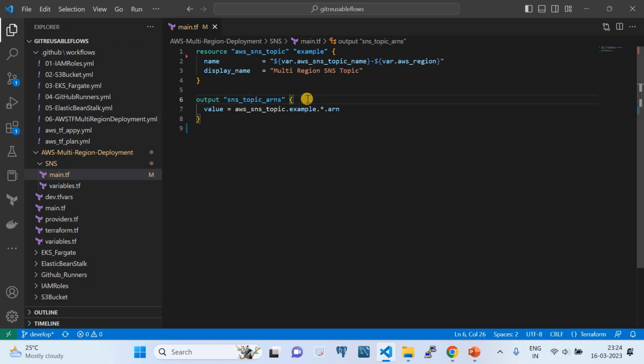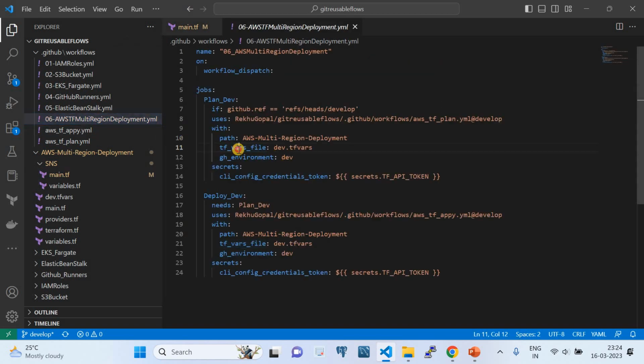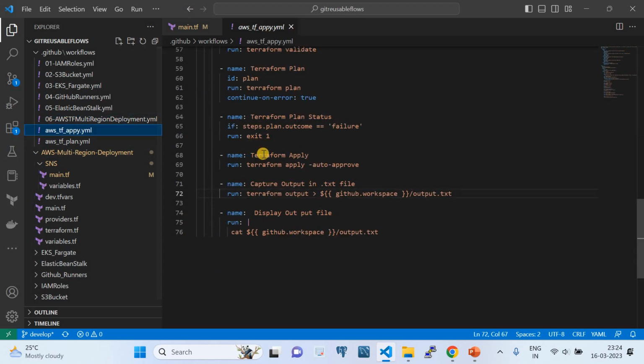Here we are passing the tfvars files, and then we have the GitHub environment dev, the environment in which I'm going to run this workflow. That's declared here as well. And then we are also passing the credentials required for the CLI configurations, that is for the TFC configurations. Similarly, here I'm invoking the AWS TF plan, and here I'm invoking the TF apply. That's all.